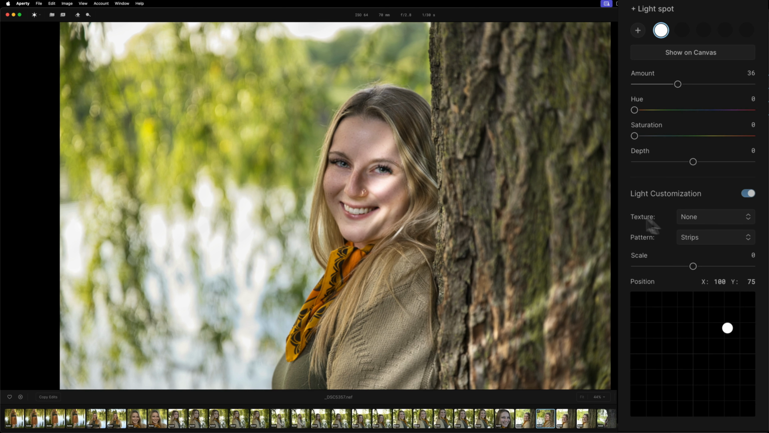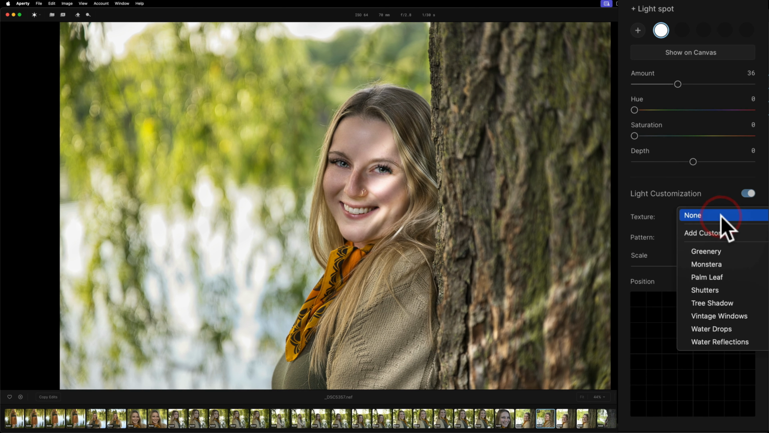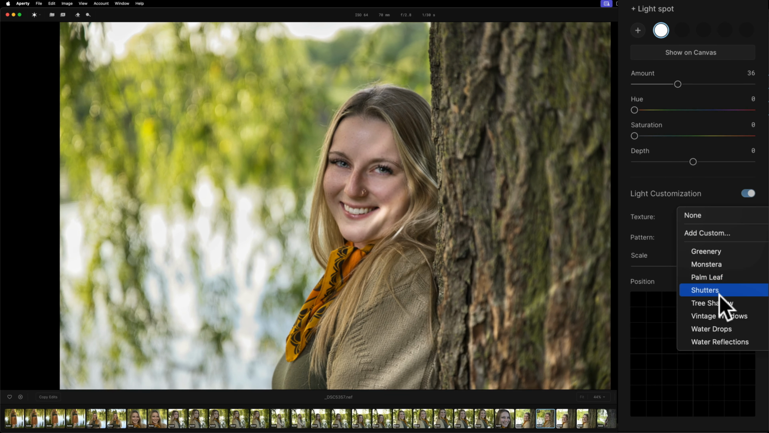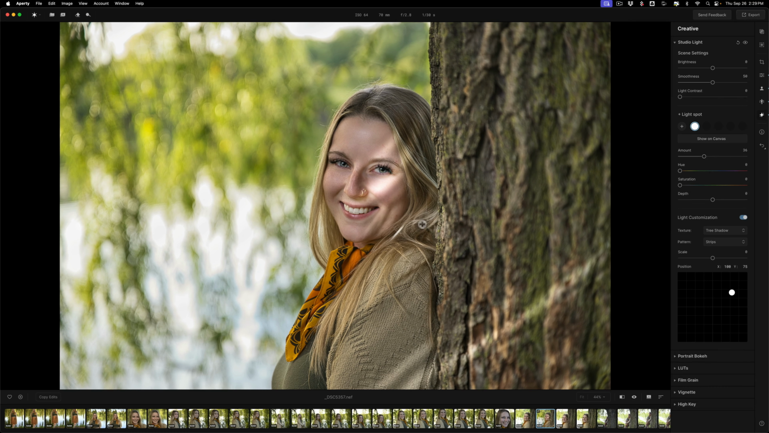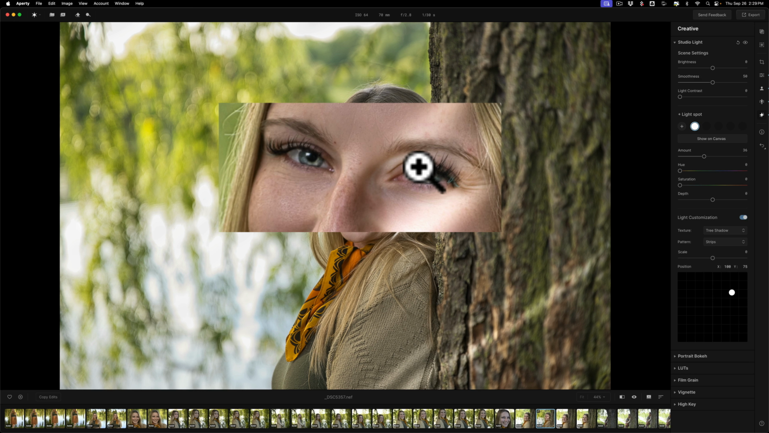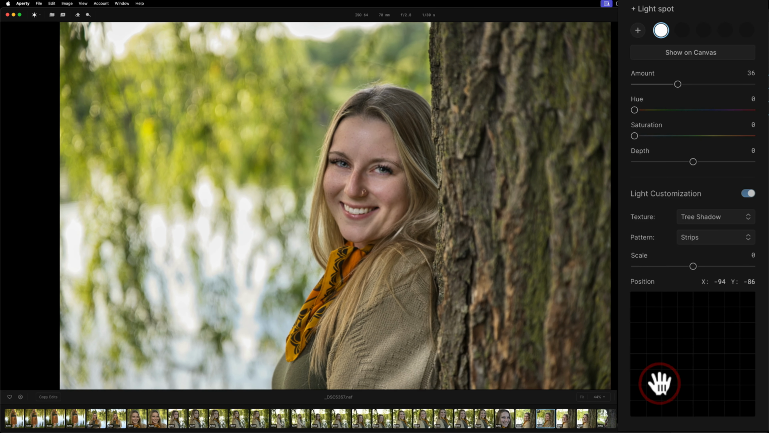Okay, now you see this light I put in there. Don't really want that texture though. You can see shutters, tree shadow, greenery. Let's go to tree shadow because she is standing under a tree. Let's move the lighting. You can see the reflection in her iris is coming from the top left. So I want to move this way, like this maybe. So you see how you can move it around. We have strips or dots. Let's go with strips. Probably have it a little too bright. Maybe pull it down a little bit.